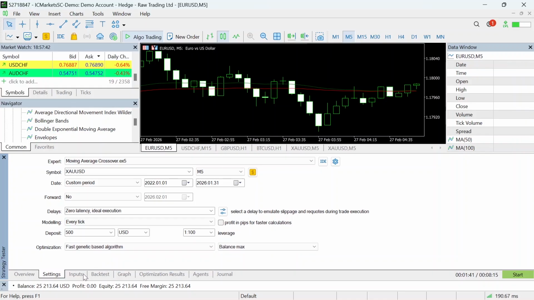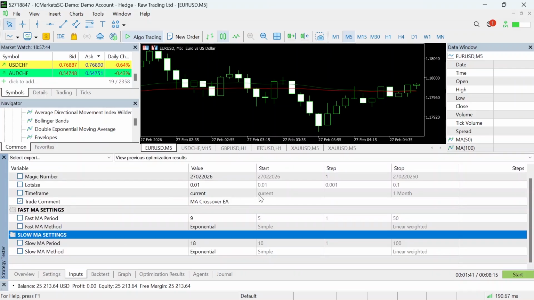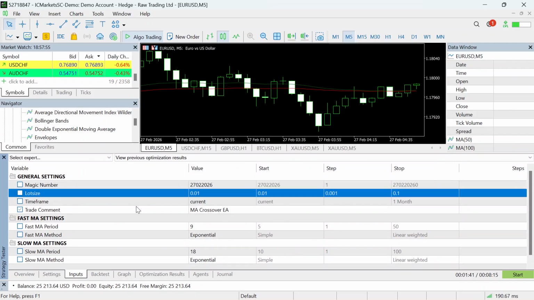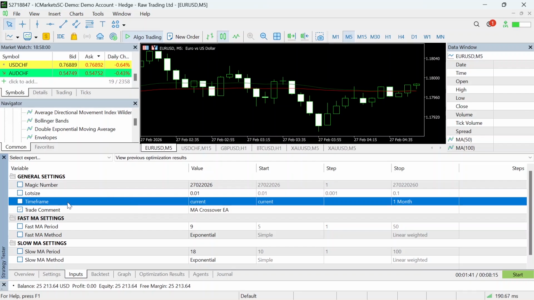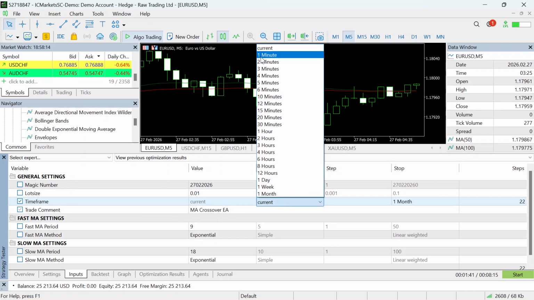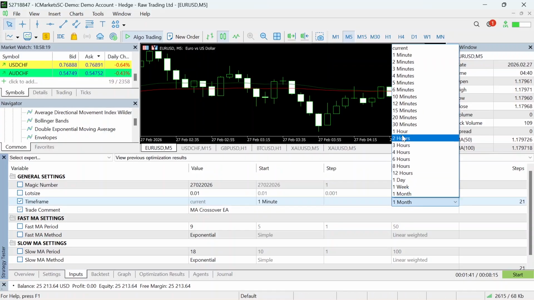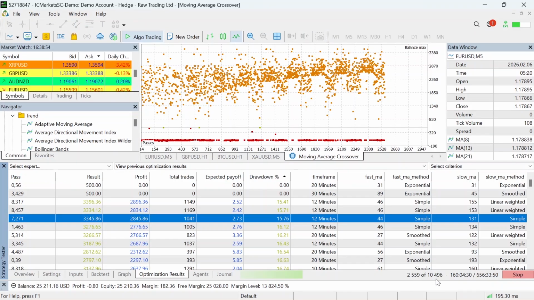Then it's time for us to switch to the input tab. Under the input tab, what should we optimize for? We don't need to optimize for the magic number. We can also leave the lot size alone. Then we need to optimize for the time frame. We need to get the best time frame to use this crossover on. So we can simply check this. Then start from the 1 minute time frame, then optimize till maybe 4 hours. I realized that it has stopped optimizing, which I don't know why.